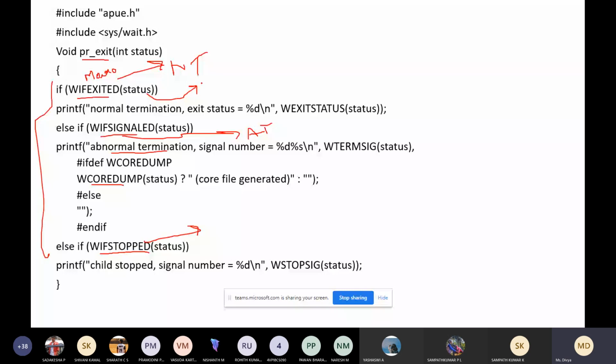So in that case, what will it do? It will print normal termination. Okay, it will print the exit status. What is exit status? You have passed. What is the exit status you have passed? It is 7. So what it will do? It will print here normal termination, exit status is equal to 7. Okay. So that is about normal termination.